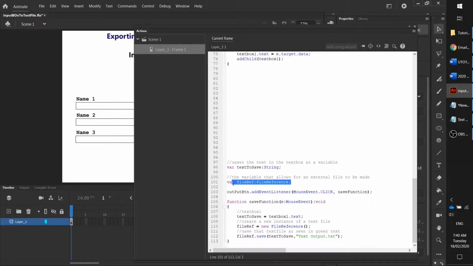This is the file reference, the ability in Animate to save externally into whatever type of file we're choosing, which in our case is a text file. Then we have some standard event listeners here. Click, and then we have text box 1. So text to save equals text box 1. Create a new file and call that file text output.txt.